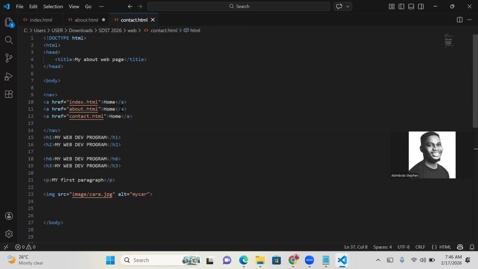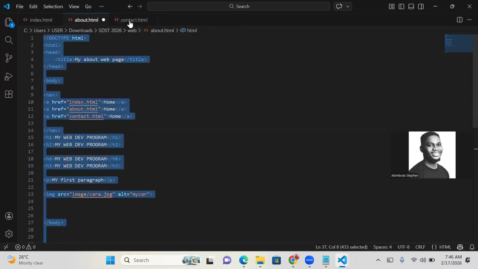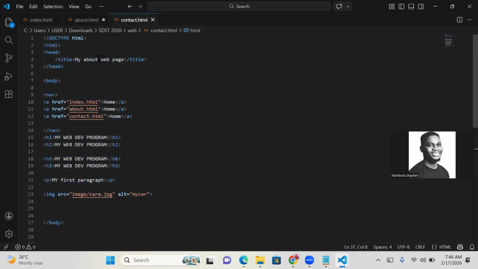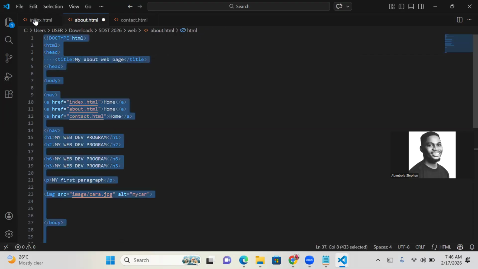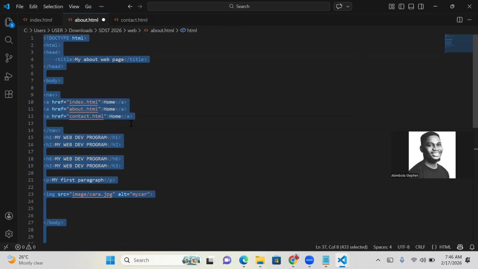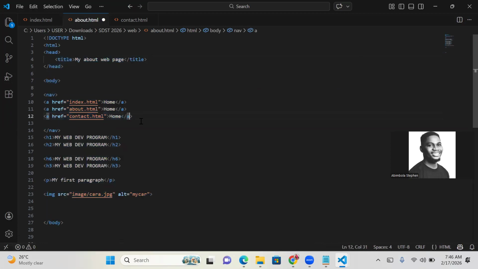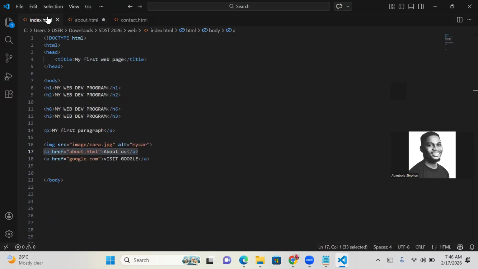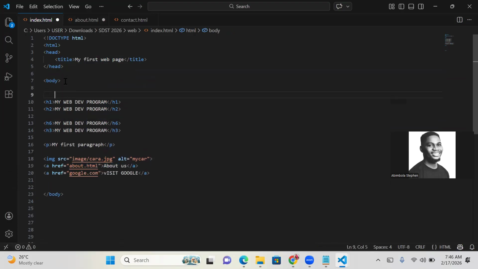So everything is linked together. You call the title of this contact page, my contact web page. Just change it to that. You can change the content for them later, which is within here. You can change all the content here. In our about, we have this now. So let's copy it. We don't have our navigation in our index, so let's go and put it there.